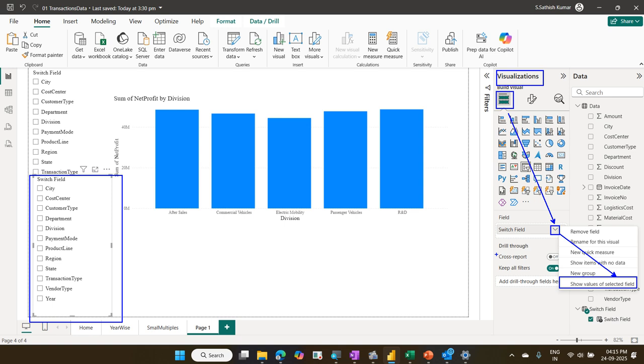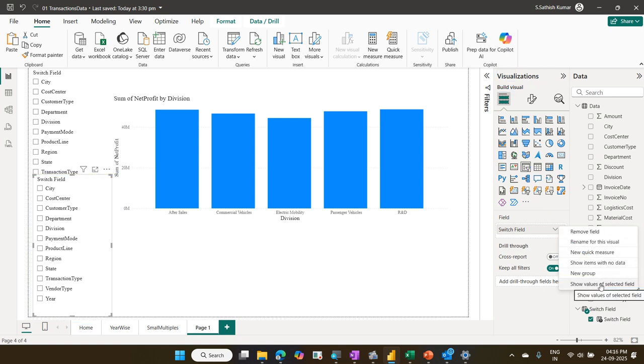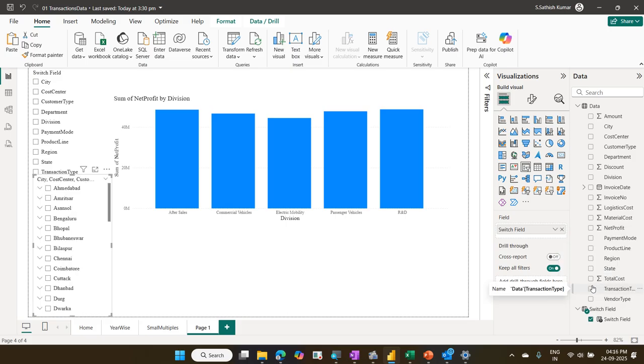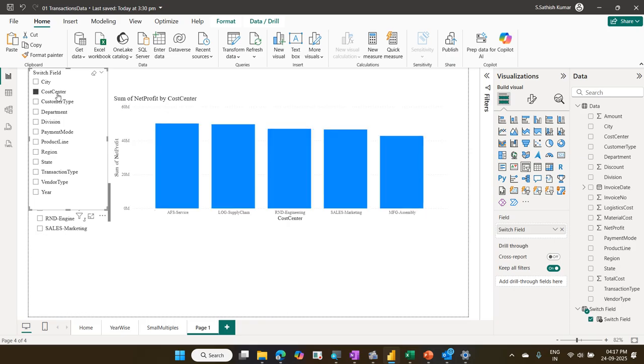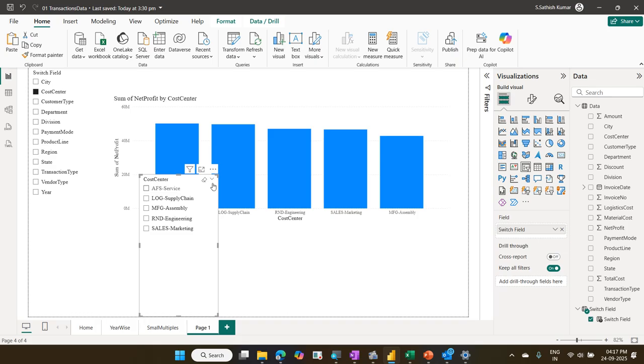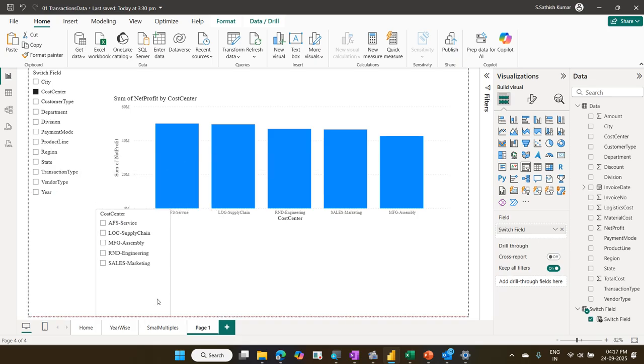Now what has happened is, when I select city, all the city names are displayed here. When I select cost centers, all the cost center names are displayed here. Let me move the slicer somewhere else. We can rearrange it vertically or horizontally. When I select customer type, all the customer types are displayed. Department, all the department names are displayed.